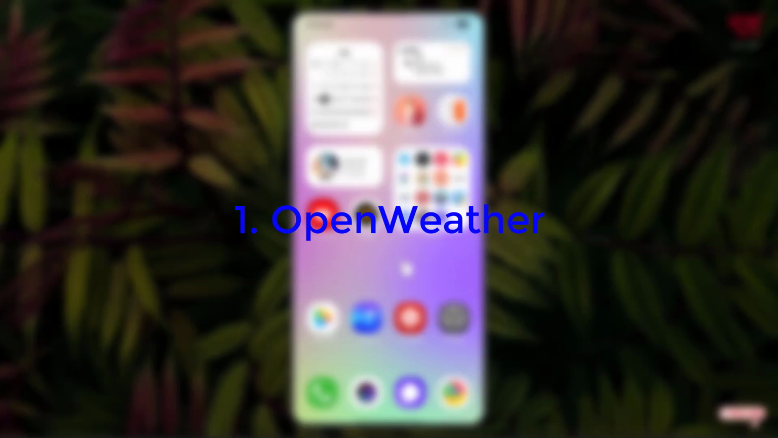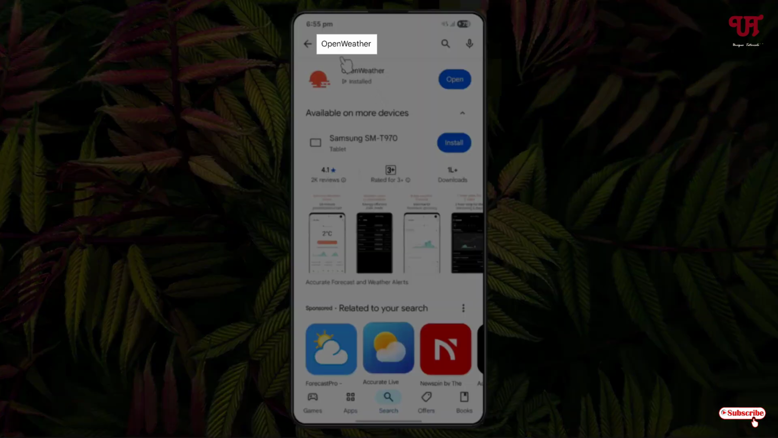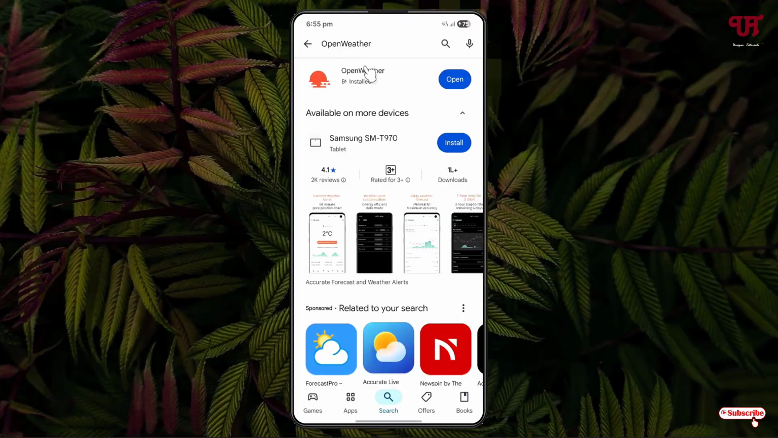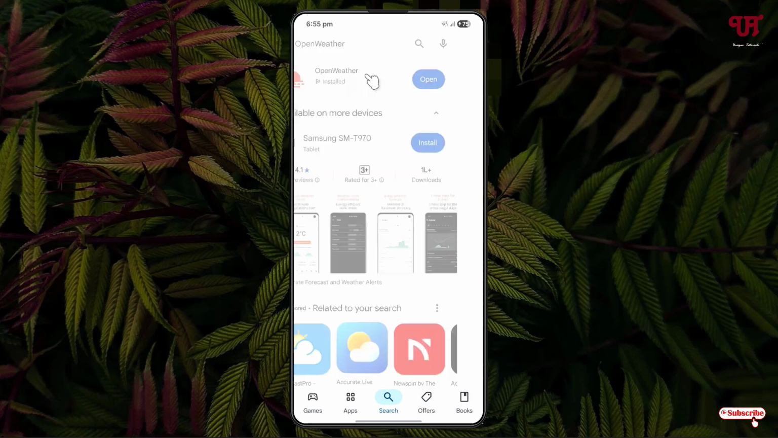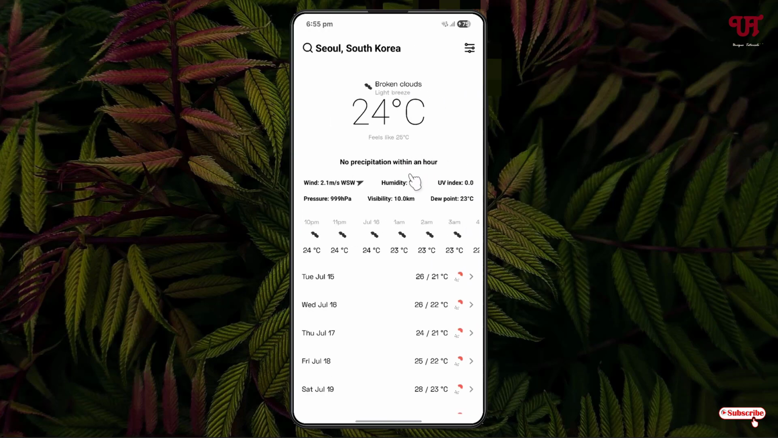So on the first list we have the Open Weather. Just open the Play Store and search for one application named Open Weather. On the first list you'll see the application, just click on it. As I've already downloaded and installed it, I'm not going to do it again. So firstly download and install it, and after that just click on Open. On opening, you will see this kind of user interface.